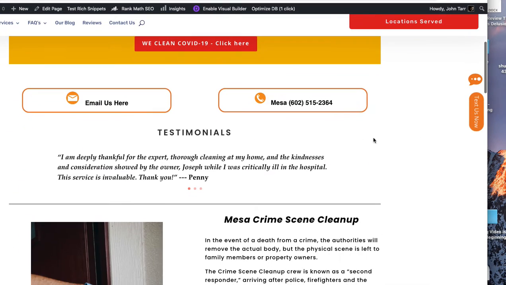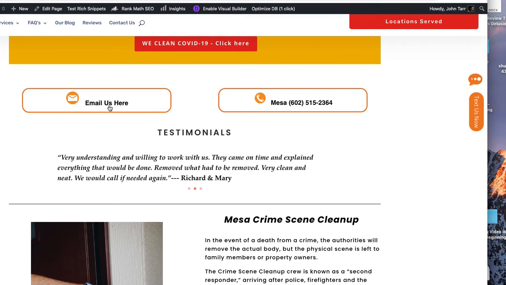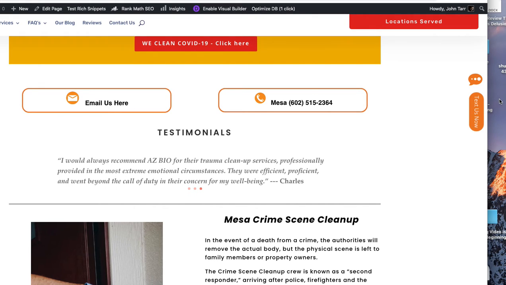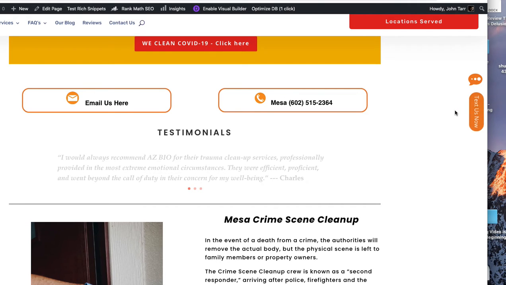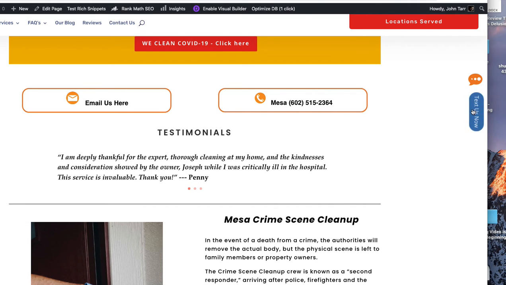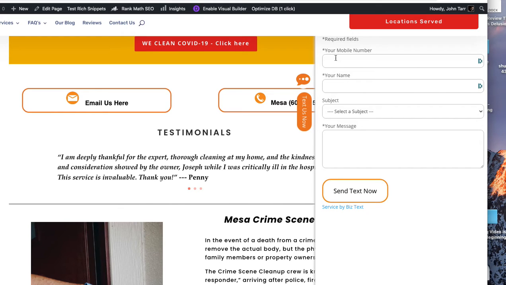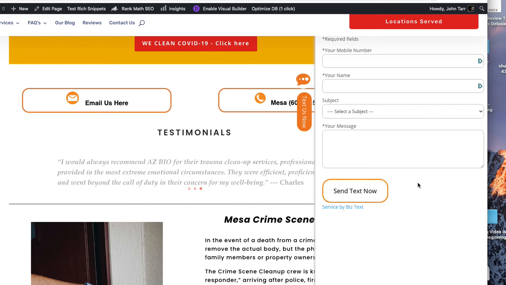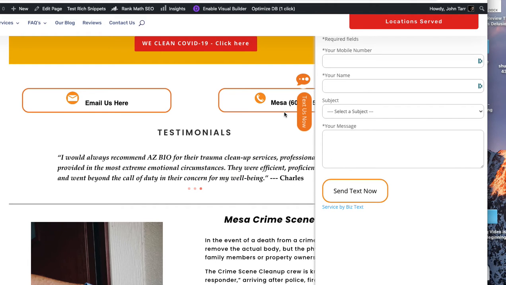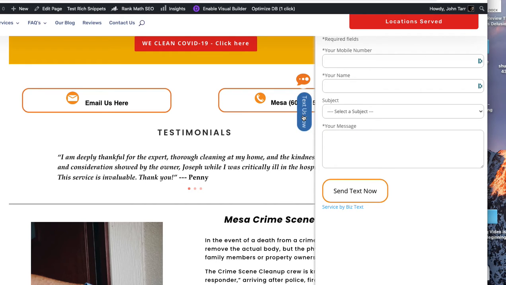And then you can see here our email us. You press that, and it actually sends an email to Joe. This text now actually sends him, instead of, if you click it and it fills out, it'll have your phone number and all this information here. Instead of going to an email, it actually texts him directly to his cell phone, so he can answer it immediately and have a conversation immediately.